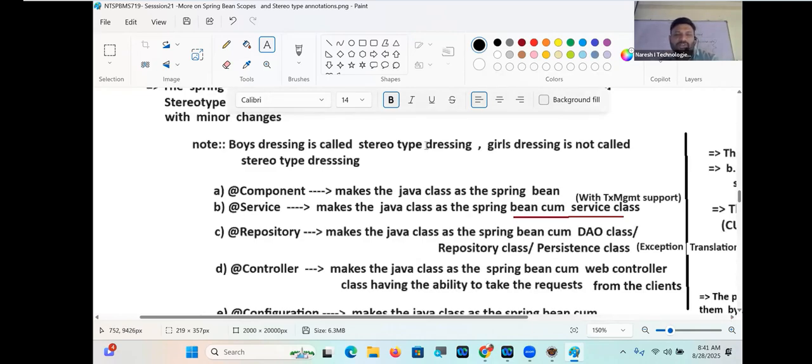Boys dressing is called stereotype dressing. Girls dressing is not called stereotype dressing.